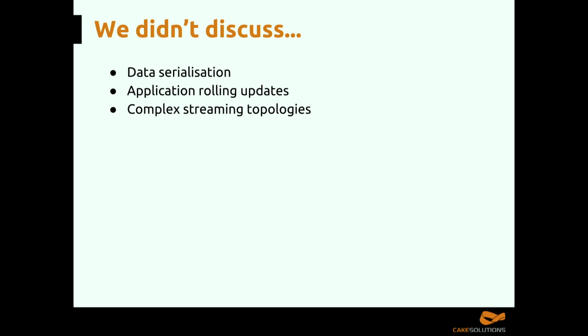So evolving applications also pose challenges. How can we roll out application updates to our microservice with zero downtime? Another consideration is around complex streaming topologies. What techniques are there around joining and splitting streams, for example? And when these streams get arbitrarily complex, how can we handle that complexity?